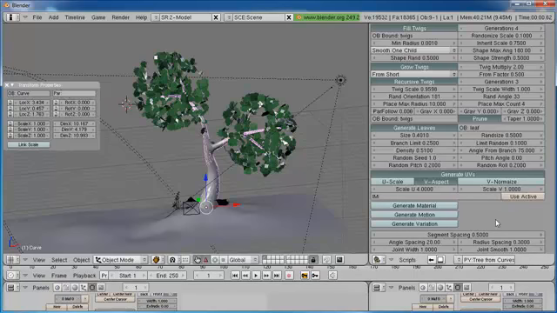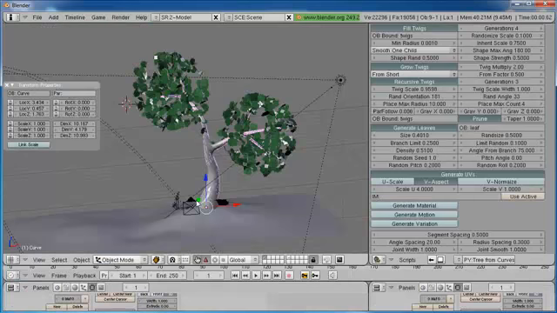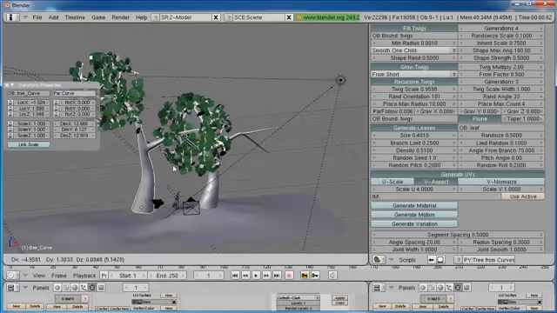Here's one thing we can do. Control up on your keypad maximizes it. And still cutting it off a little bit, but we see the button that we need, and that's generate from selection. So we just click on that. And it should be done. Hit Control down, and your tree should be all set.